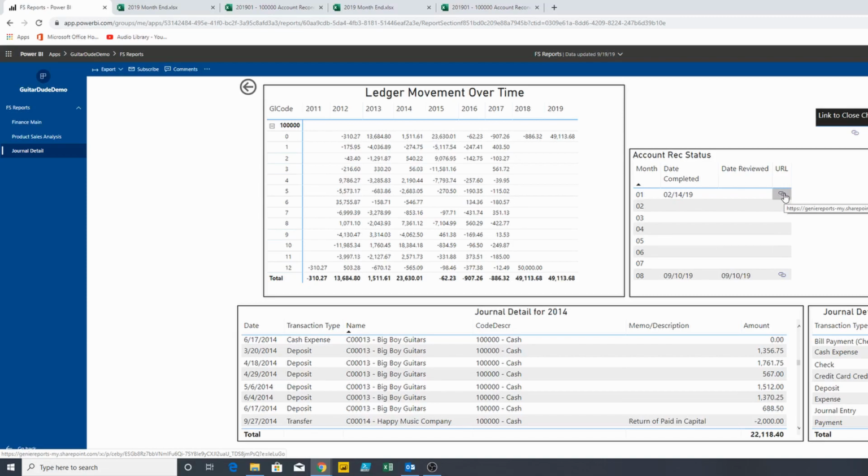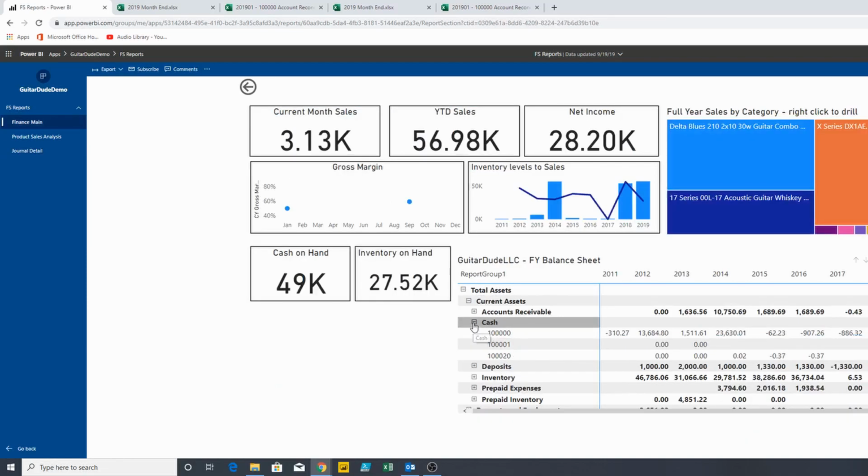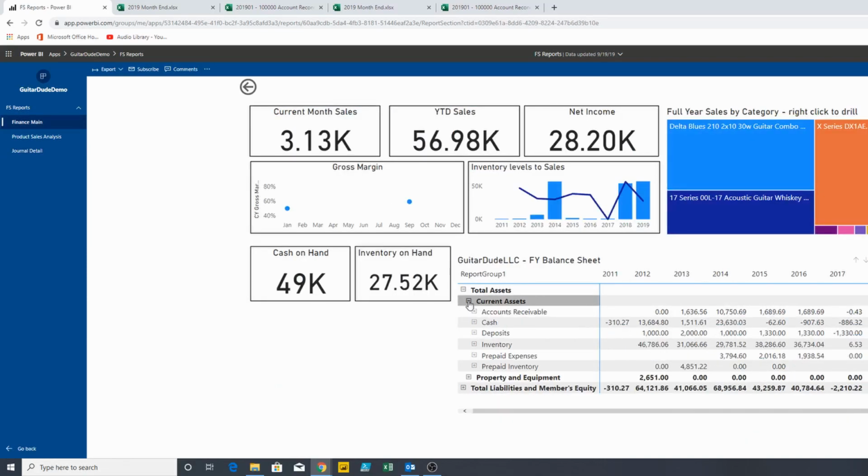And that's an example of how Guitar Dude LLC looks at their books on a monthly basis.